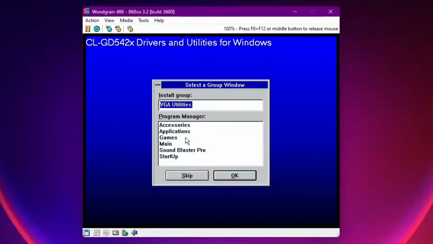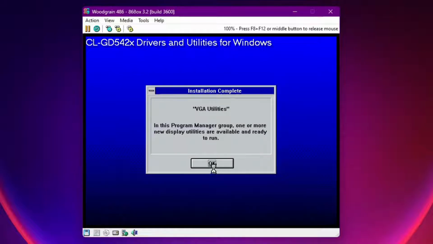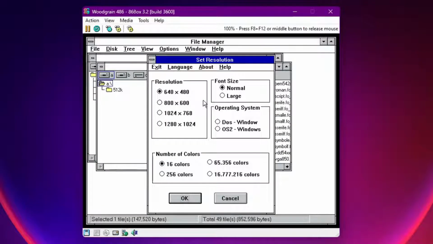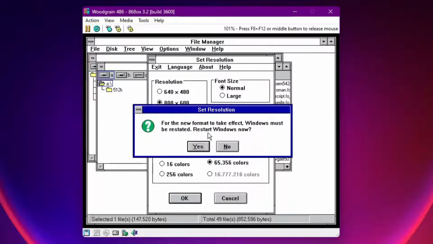Okay, so now it's asking us to set a group for this to install in, so I'm just going to click OK here. Click OK. Now I want to... Okay, so 800 by 600, but it can only go up to 256 colors. No, it can go up to 65k colors. 1024 by 768 can only go up to 256 colors. So I'm just going to do 800 by 600, 65,500, 256 colors. That's a typo. Anyway, I'm going to click OK.